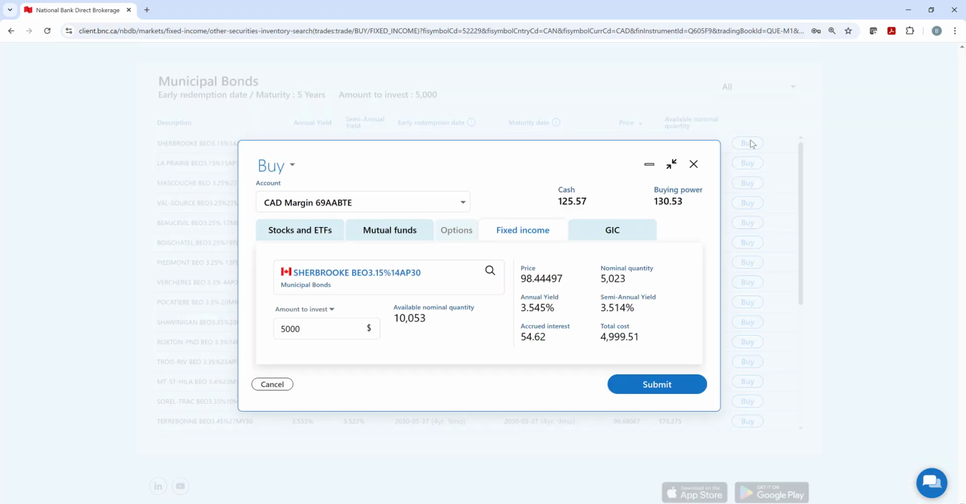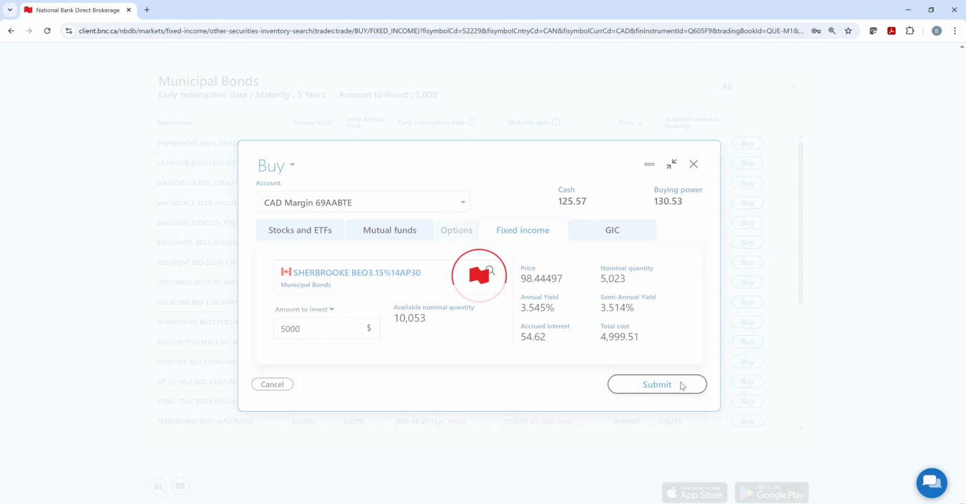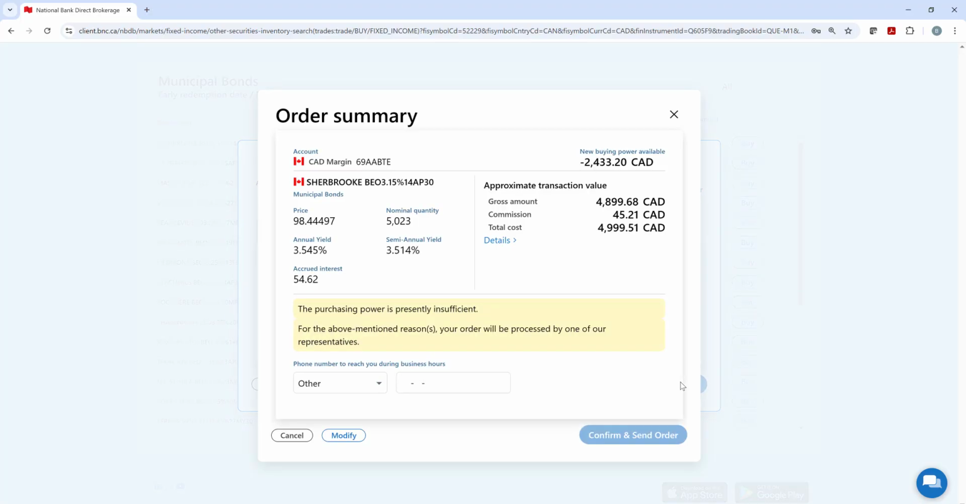On this page, you will see the total cost of the bond purchase, which includes any accrued interest. You then need to choose the correct account that you want to purchase the bond in and then click on Submit. We are now on the order summary page, which allows you to review the transaction one last time before confirming and sending the order. The information provided in this summary will be the same as on the previous page, except that you get a breakdown of the total cost indicating the commission on the purchase.